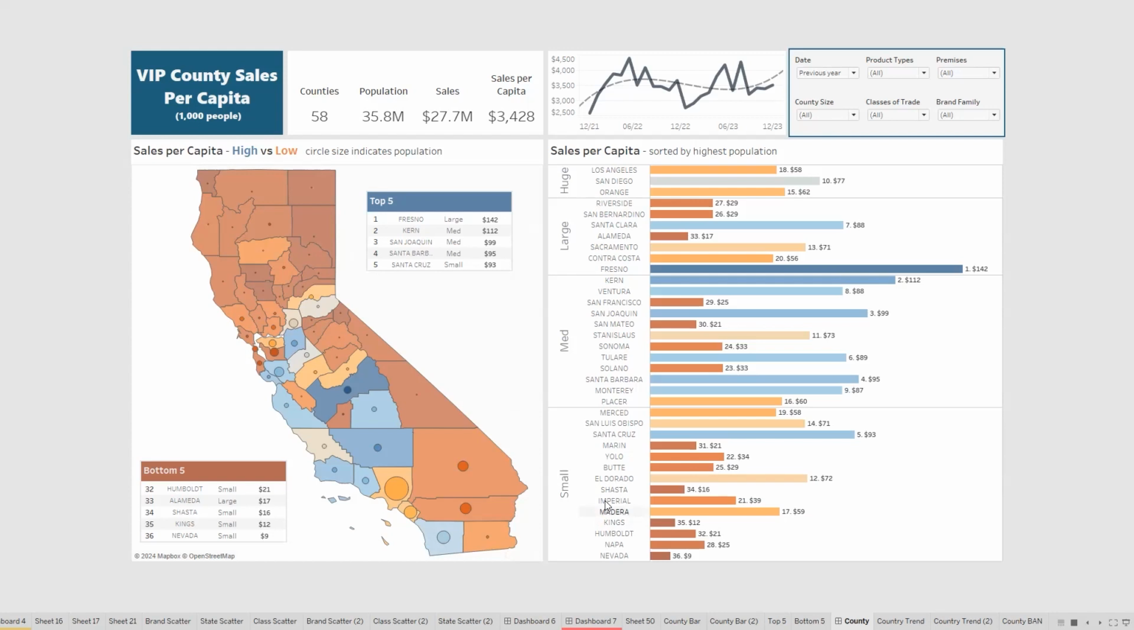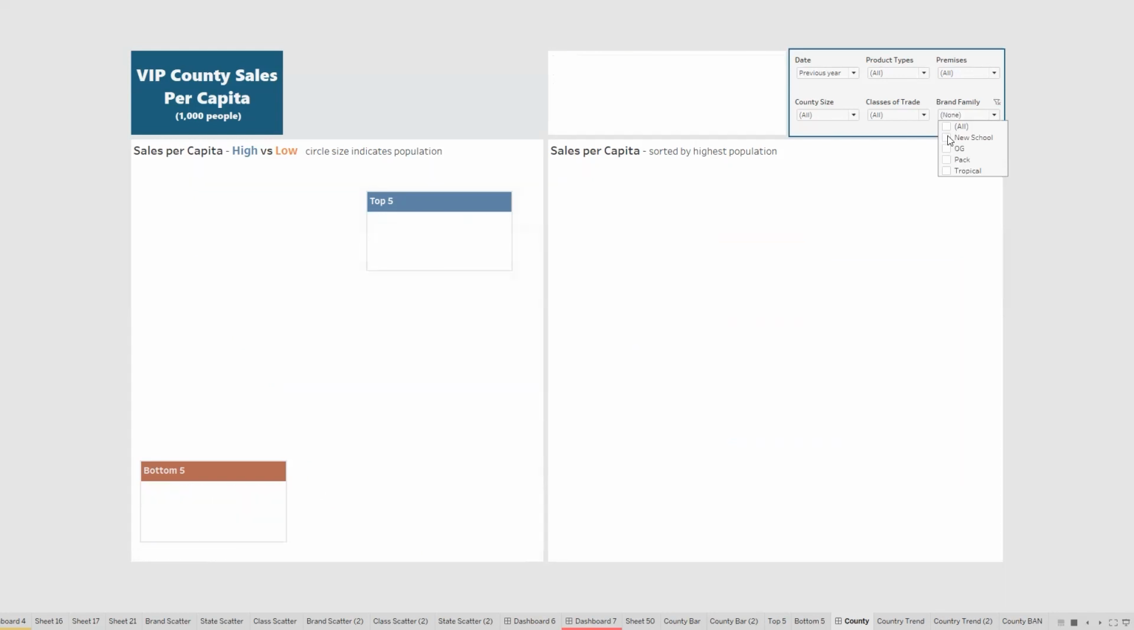Okay, so let's drill down and kind of walk through how somebody might use a dashboard like this to get some additional insights. So I'm going to pick some filters up here. So we're going to look, actually, I was going to do brand. Okay. So let's say we have this new school brand.